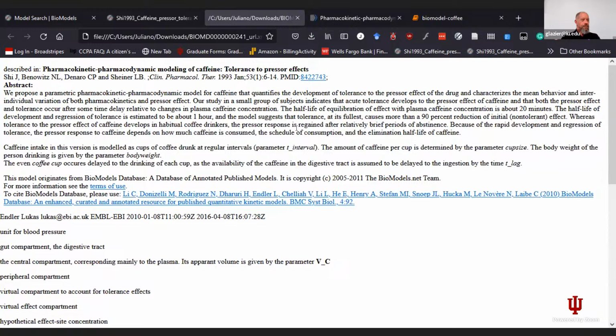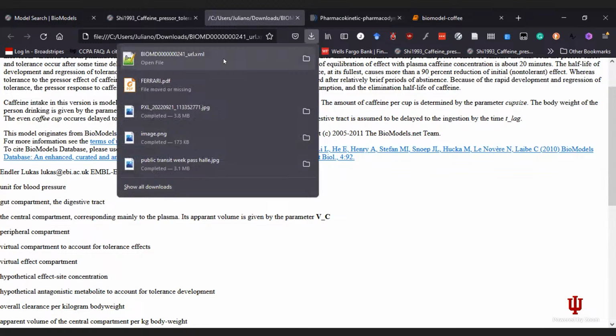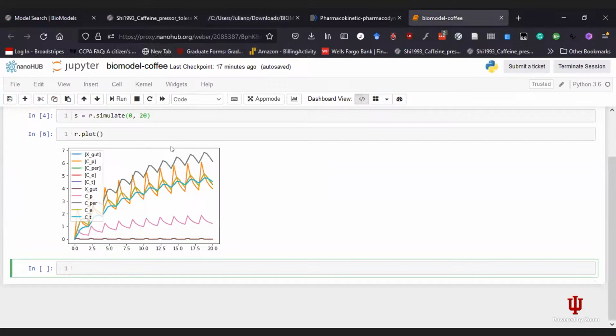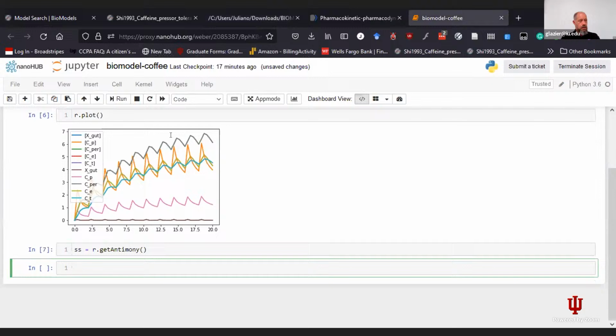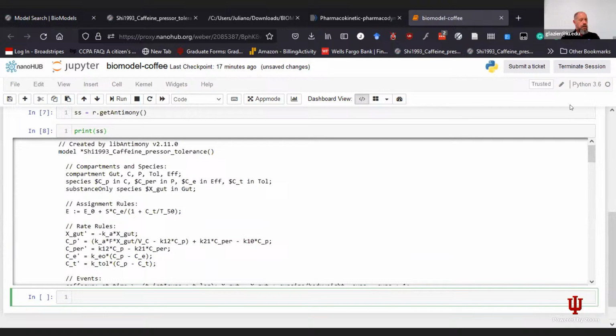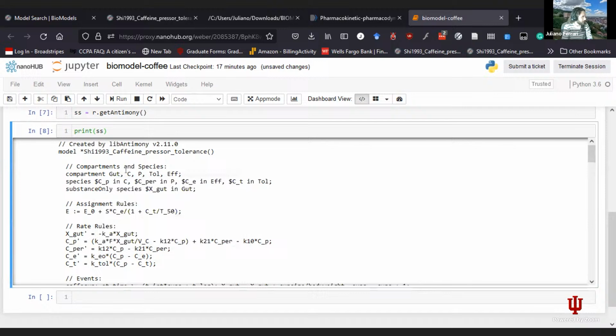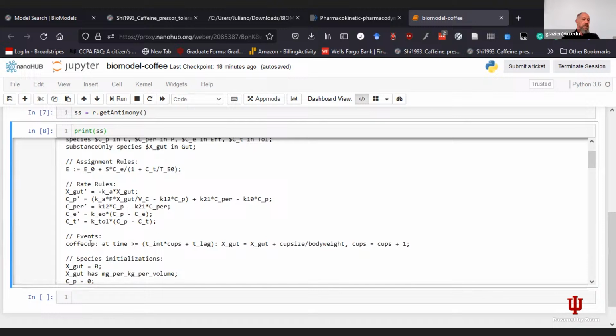I think if you print the antimony, it's easier to read. What was the print again? Oh, so you have to convert it, you mean? So get antimony. R equals get, R dot get antimony. Yeah, good. Plasma compartments and other three. Oh, so this one has events in it, right? So yes, this has a dosing event.